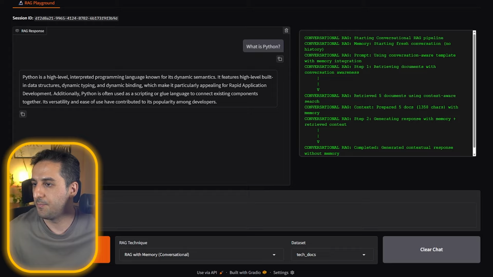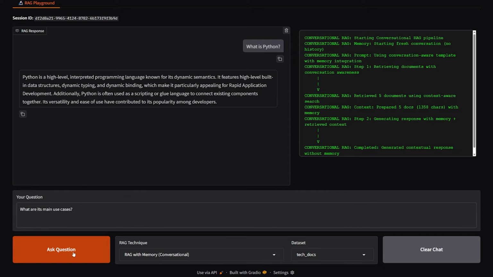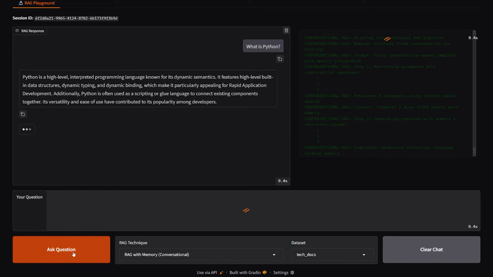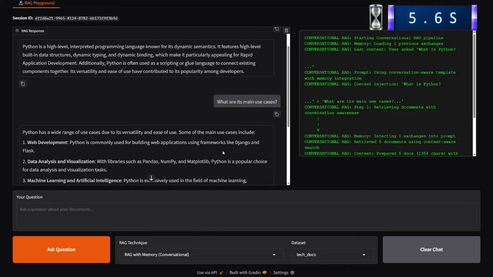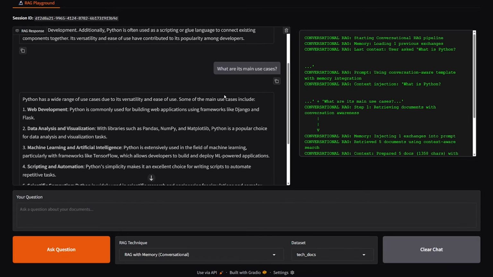Let's say, what are its main use cases? So this is the answer. Python has a wide range of use cases. As you can see, the chatbot had access to my previous query, and it was able to prepare an answer and fill the gap and understand what I actually meant by "it" right here. So it's easily understood that I'm talking about Python.